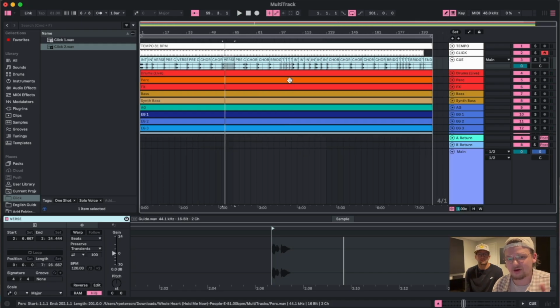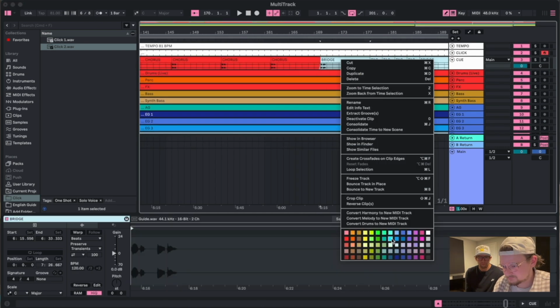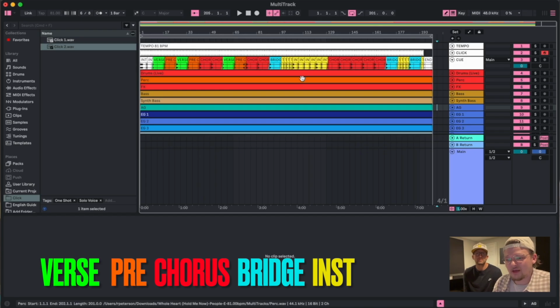So now we're going to speed up again. The only thing that we're going to do now is color coordinate this cue track just to make it a little more easy to navigate quickly. Clean. Okay, now we have our cue track completely spliced and color coordinated.